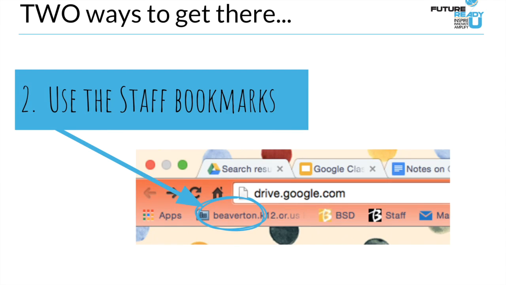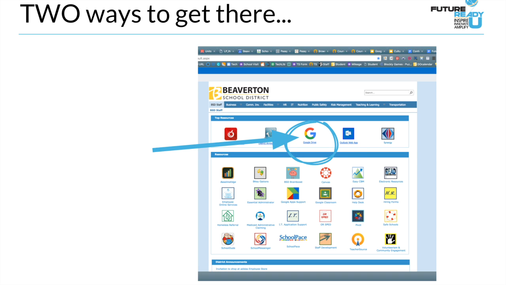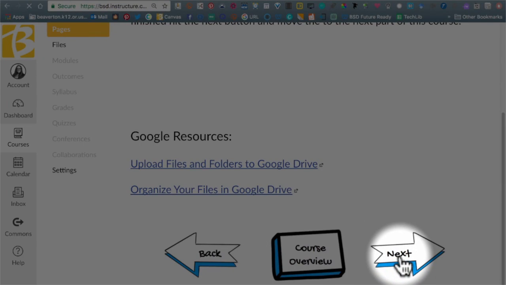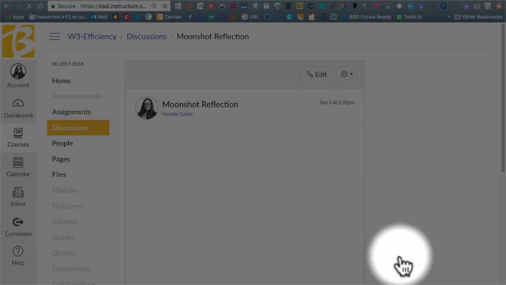Now, another option is to click on your Beaverton staff bookmarks. Once you click there, you're going to go to the center where it's a big G for Google Drive, and click on that, and that will get you there as well. There's a couple of other ways, but that's where we're going to stop for today. Click the next button to get you going, and we'll just keep plugging along.